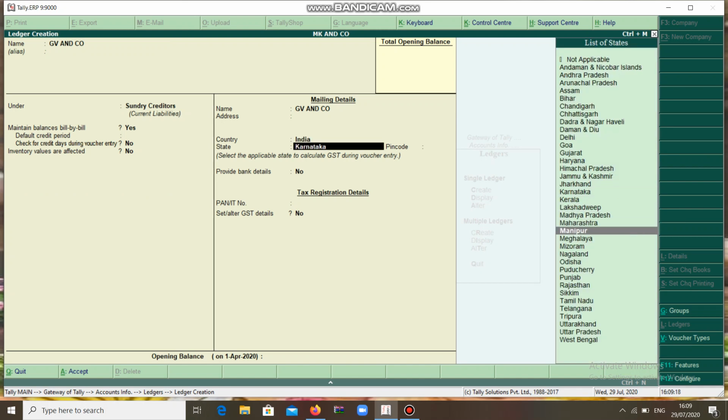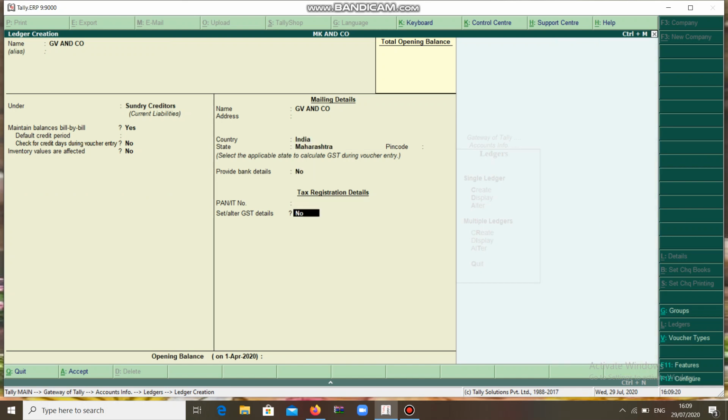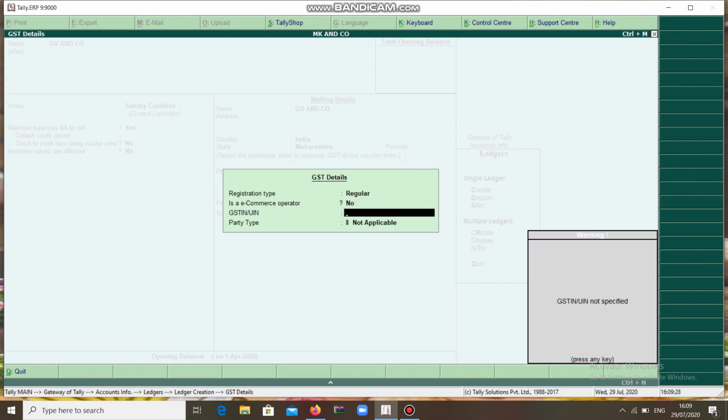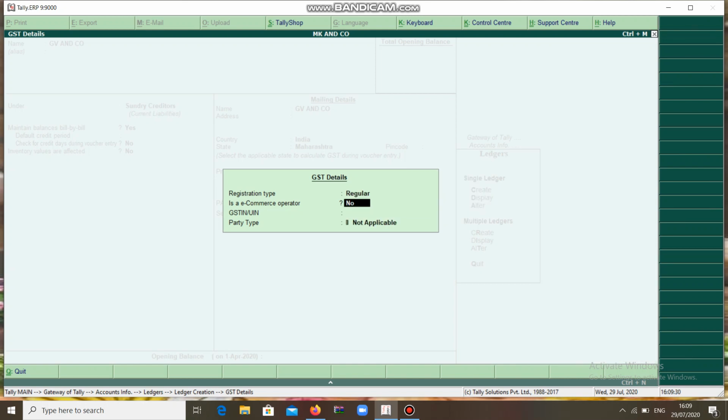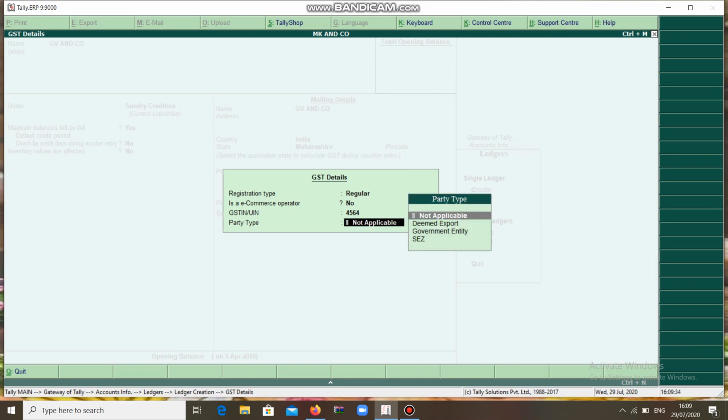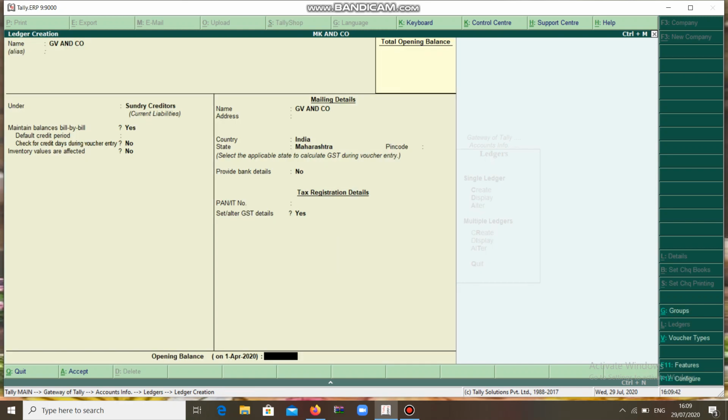For example, you can take it as Maharashtra. Any other state. Here you can give set or alter. GST details is regular. Here give the state name you have chosen. For example, 27, and you can give the GSTIN as 27 5K 1 2 3 4 5 1 2 3 4 A1 Z5.